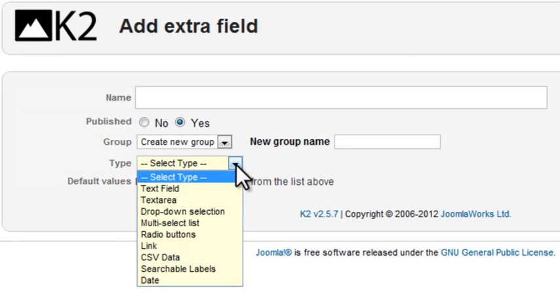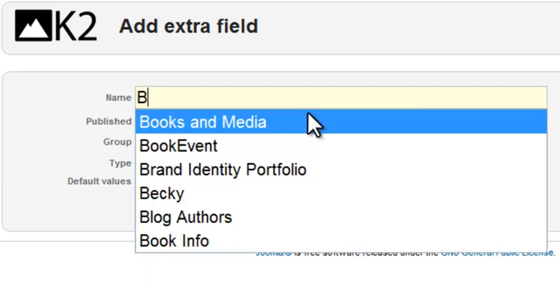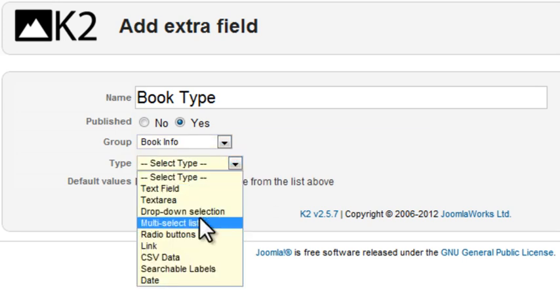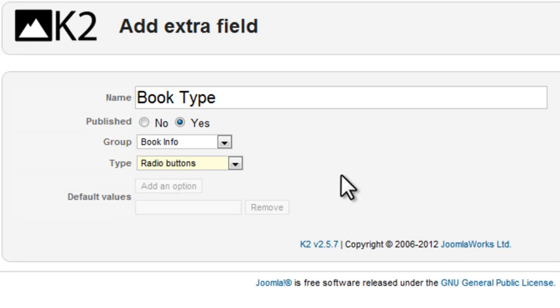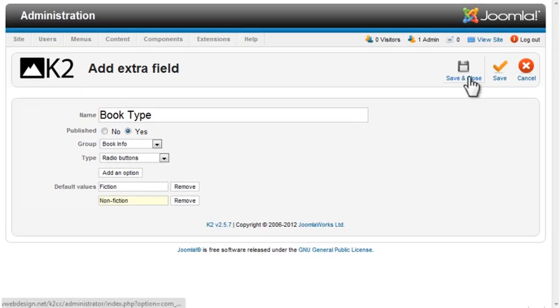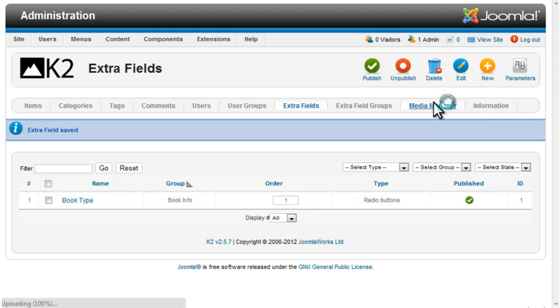Under Type, you have a variety of options. I'll use a few different ones so you can see how they work. I'll call this field Book Type. Here's where we use the group. I'll select Book Info. I'll set this as a radio button with the options of fiction or nonfiction. It would be nice if they had a Save and New button here, but for now I'll save and close and then click New to add another field.